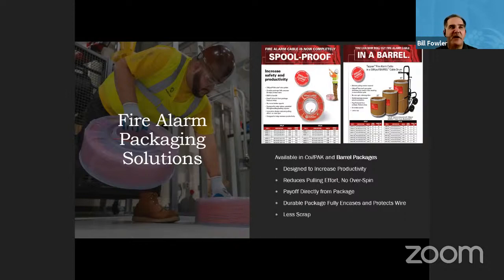Single person operation. These barrels, even if it's the big 42-inch barrel with our cart, you can move that barrel around with one single person. The coil packs are easy. They've got a handle built in the center. You can tote them along and lay them down. You're not worried about having a reel stand for your reels or toting a reel with two hands. These are easily picked up with one hand and toted. So again, a great solution, a great package, and it really cuts down on your scrap and adds to your productivity.